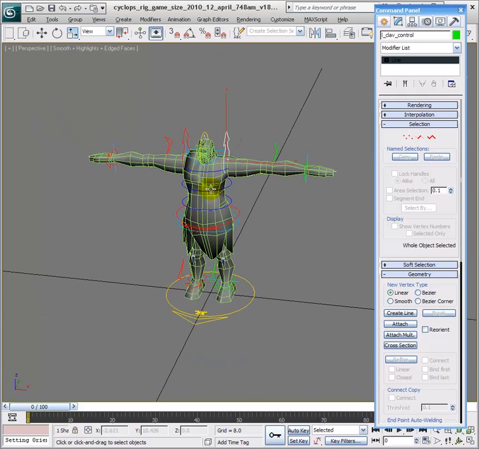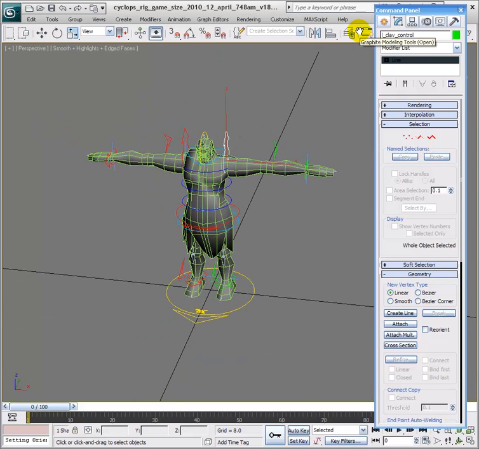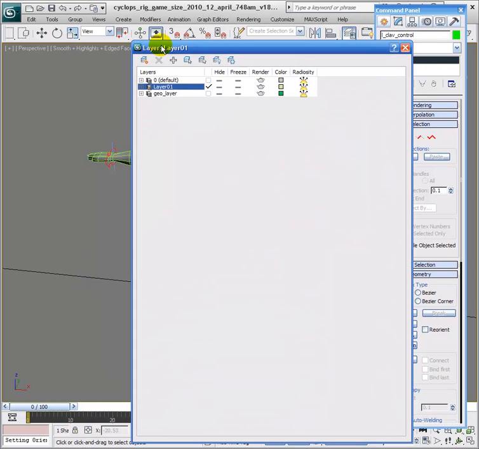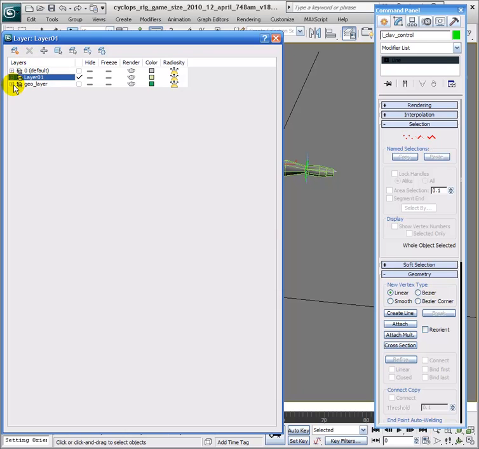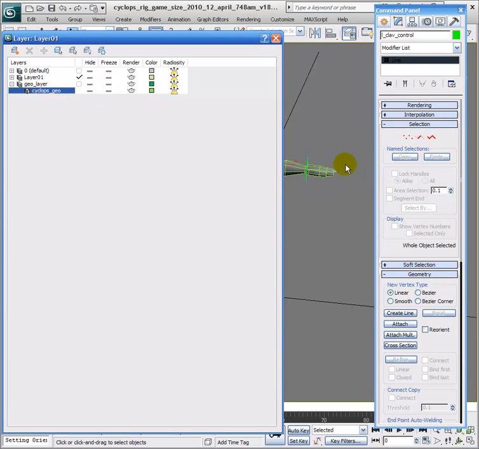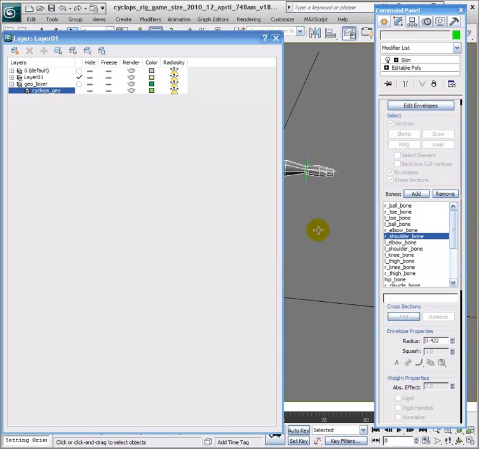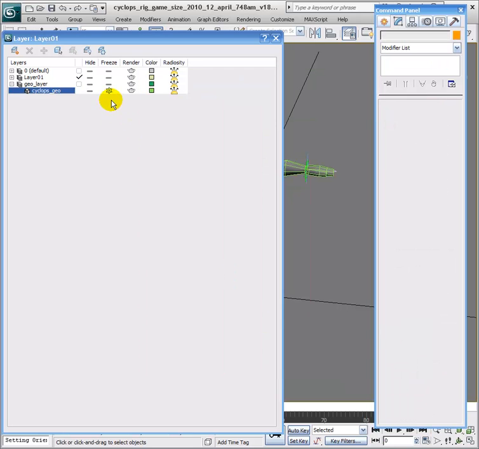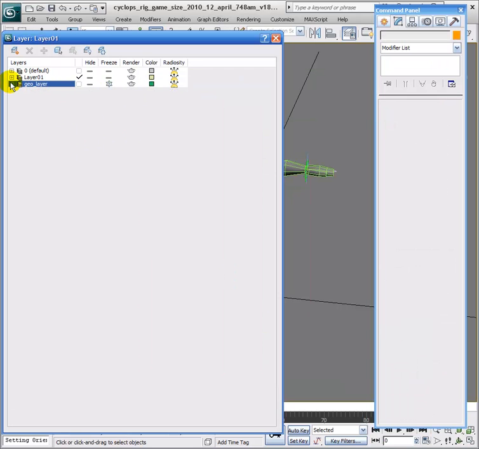I want to keep all my controllers visible. I'm just going to break all this up into certain types of layers. So the geo layer is there. We can just go ahead and freeze that. Actually, what I should do is right click on it, go to object properties, and we're going to go to show frozen in gray and freeze it. Okay, and then we'll freeze that layer and okay.